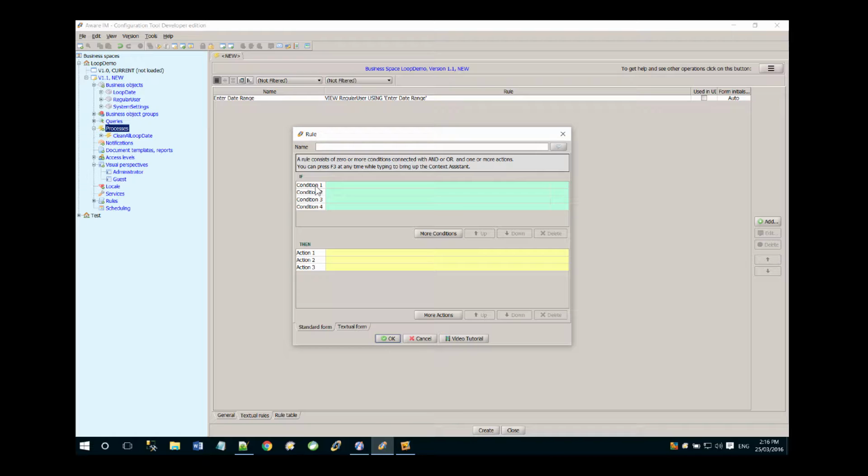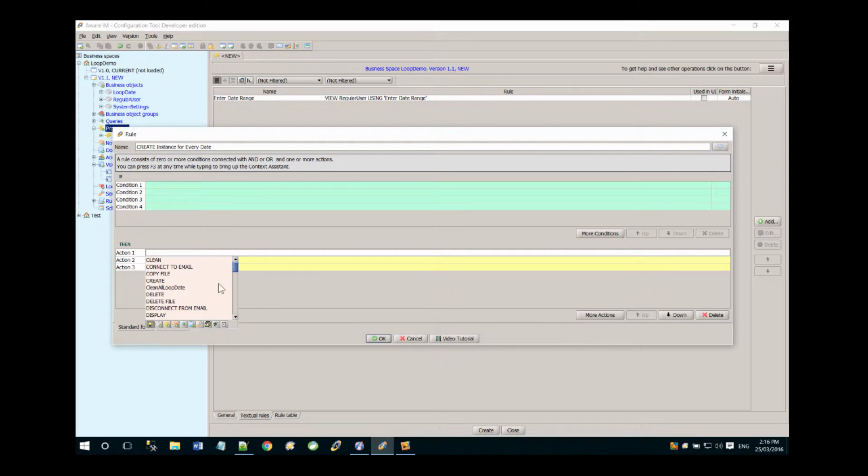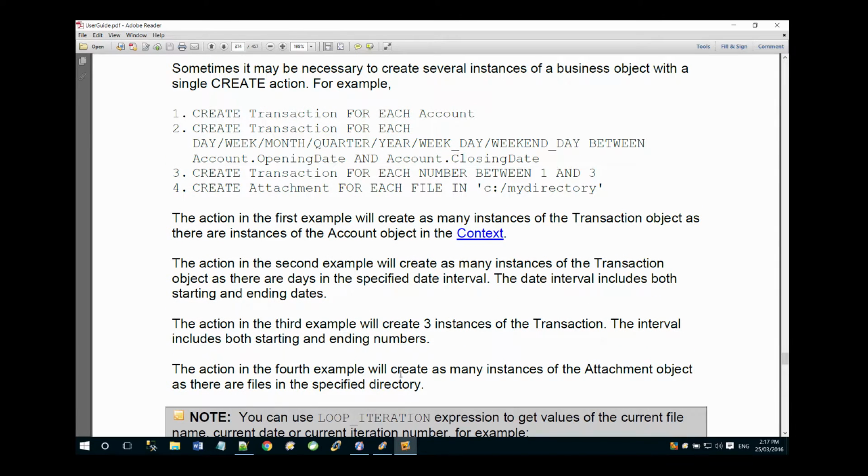going to do our create loop. Okay. So create instance for every date. Now, so let's just make this a little bit wider so we can see it. So what we have, if we look back at our here, we want a create. We want to create loop date for every day between the start date and the end date. So that's pretty simple. Okay. So let's go here. Let's do that.